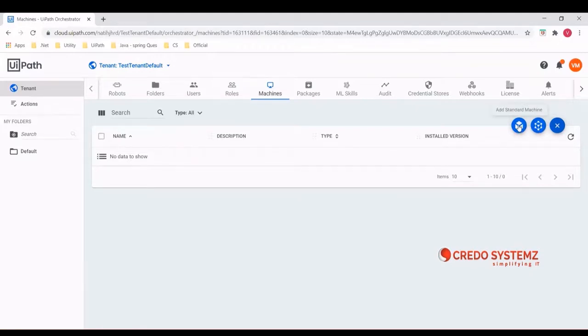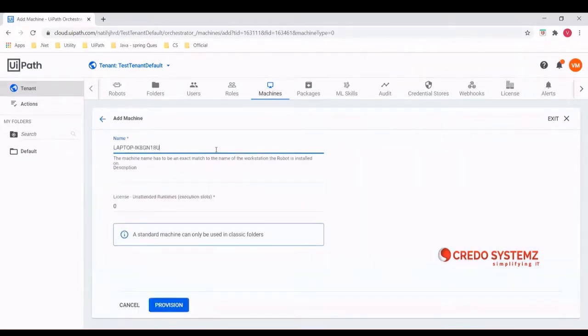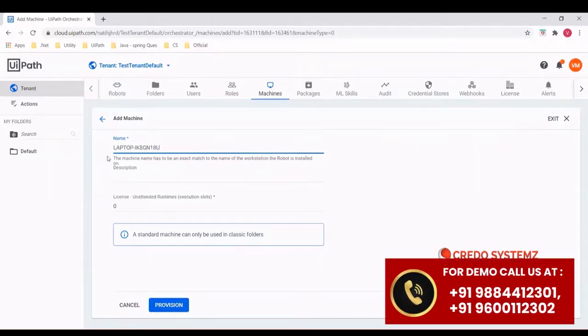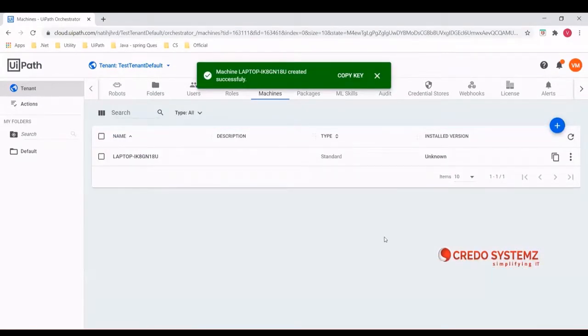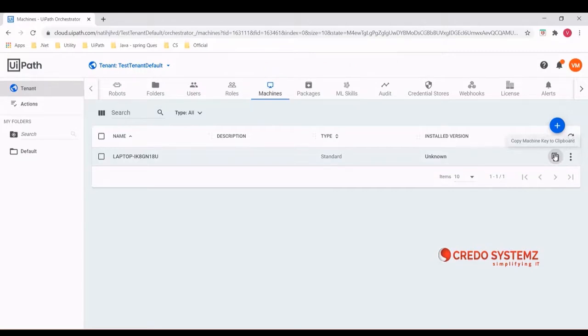In this case this is going to be a standard mission. I'm going to add the mission name. This is the name that I have copied here, and that's it. If you need to give a particular description, you can go ahead and give one, and then say provision. Once this mission is saved to the orchestrator, a unique key gets generated. This we call the mission key. You need to copy it.